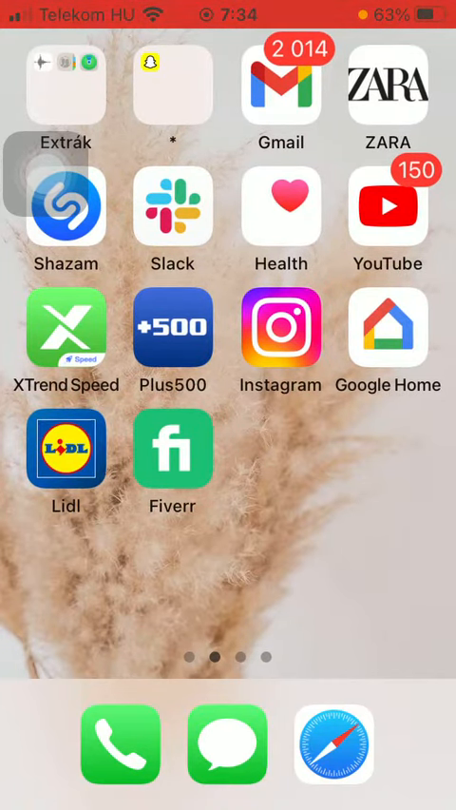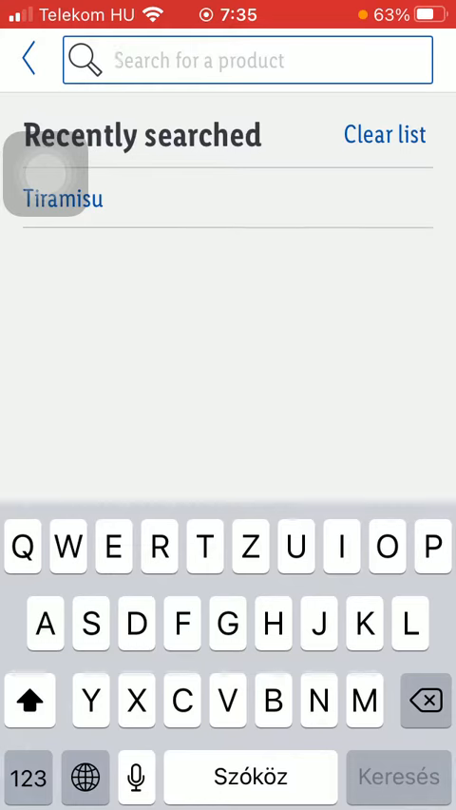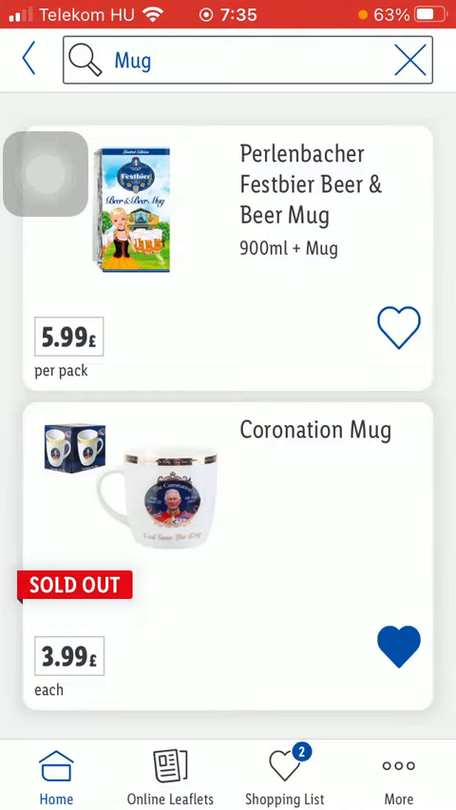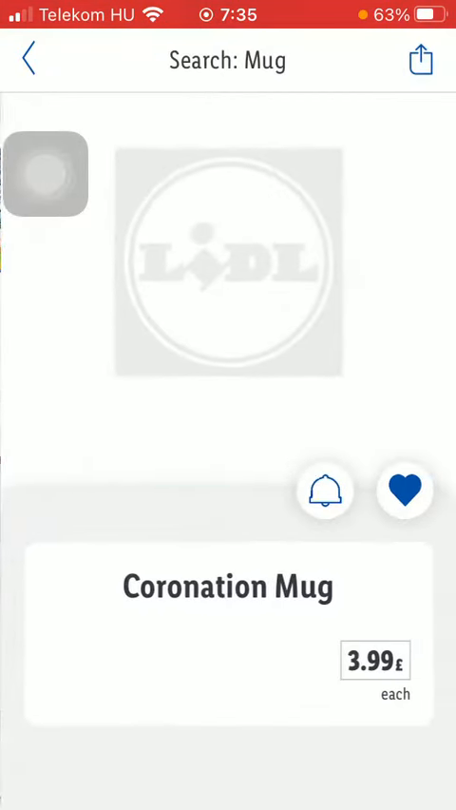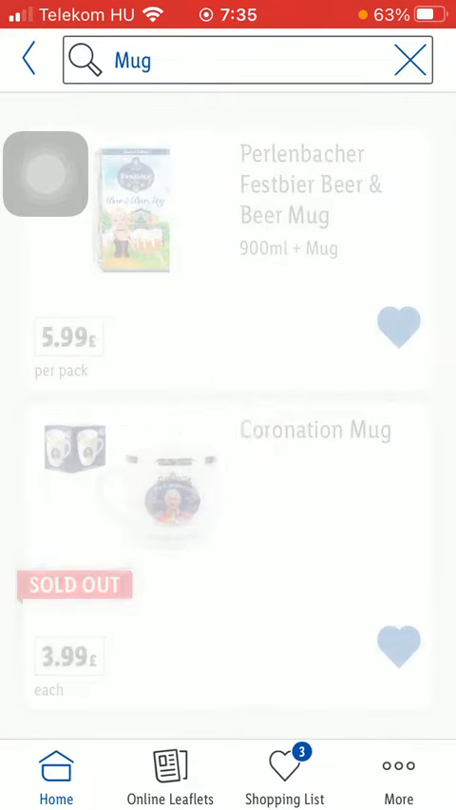First of all, open the application on your phone. Once you go to your home page by clicking on the home button down below in the left side corner of the screen, you can look for products by typing in their name into the search bar in the middle of the screen. So tap on it and then type in the product that you are looking for. And here you will be able to see the available products that you can add to your shopping list by clicking on the heart icon.